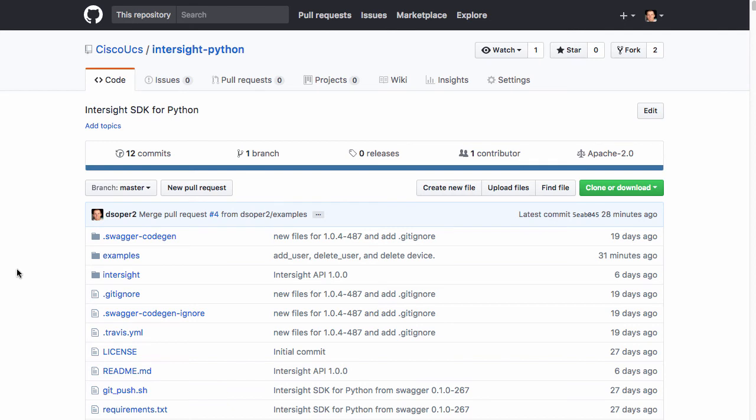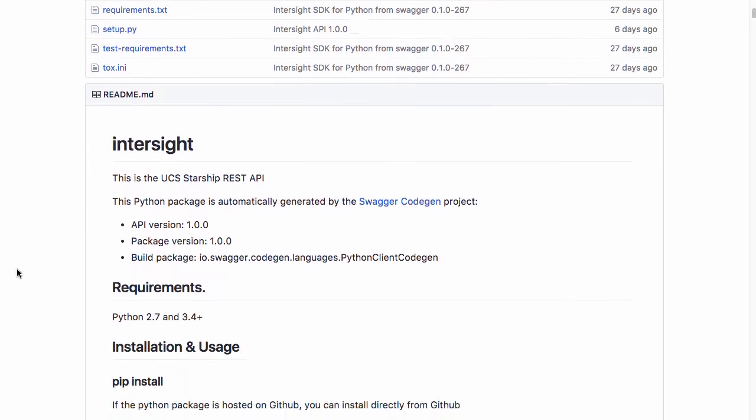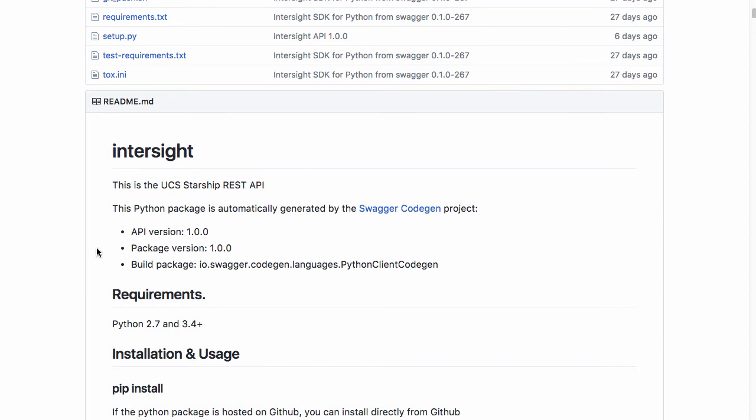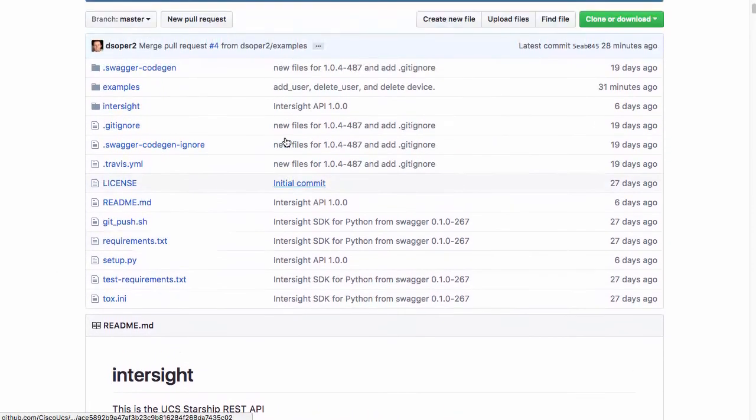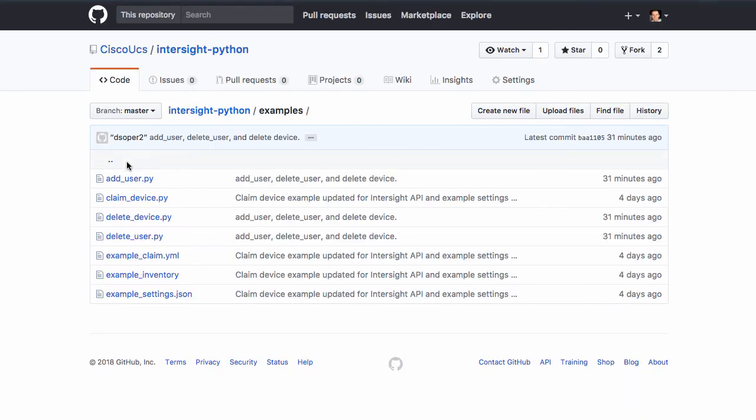github.com/ciscoucs/intersight-python has the Intersight Python SDK, which contains installation instructions, the full API in Python, and some example usage. Here I'll walk through one of the example scripts to add a user, which builds upon what I walked through in the developer console.